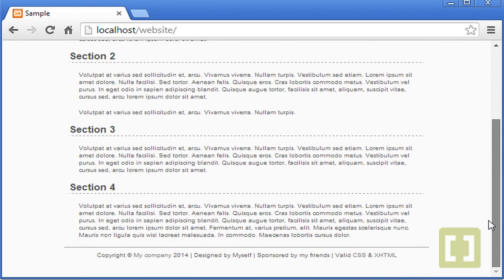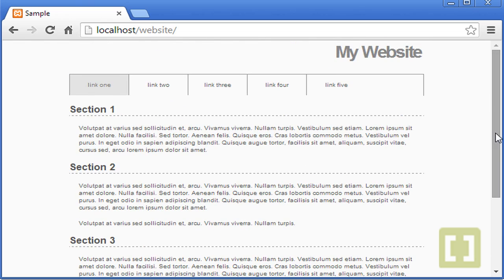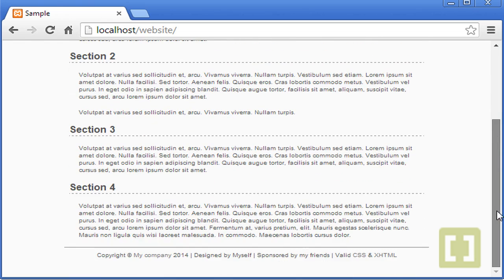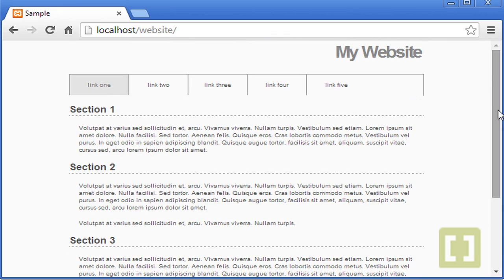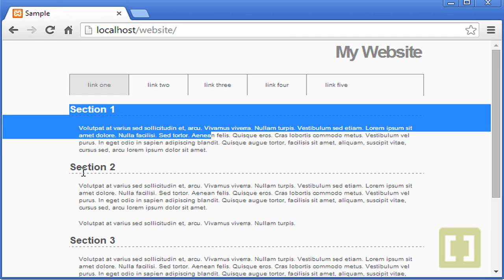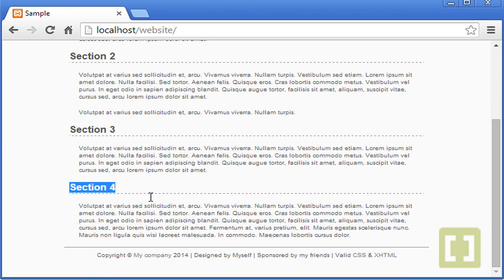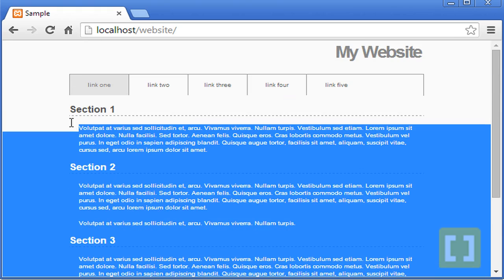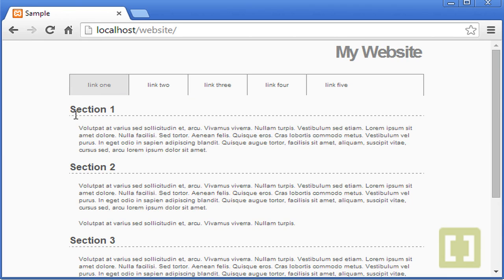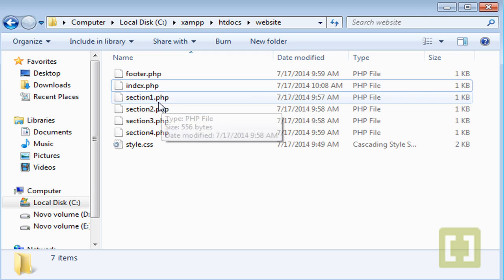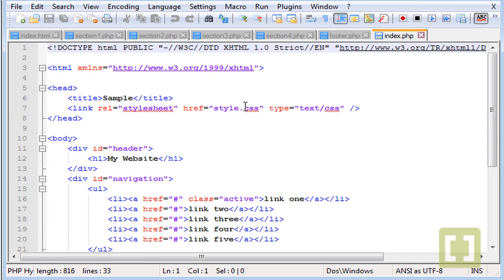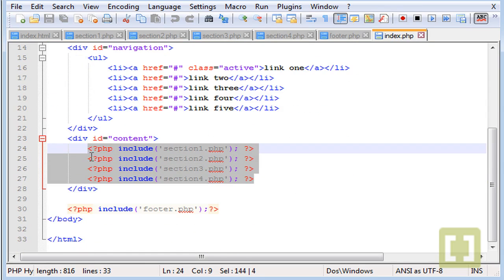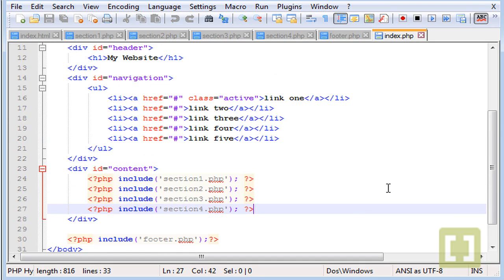So basically what's happened is that the include files are working perfectly, or the include function, grabbing section 1, section 2, section 3, section 4, and the footer. All of these came from other different files than index.php, as you will see in the code. If you open this, okay, there it is. Now, let's make the menu work.